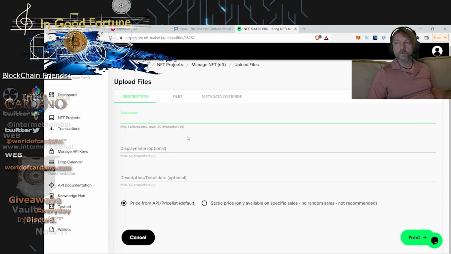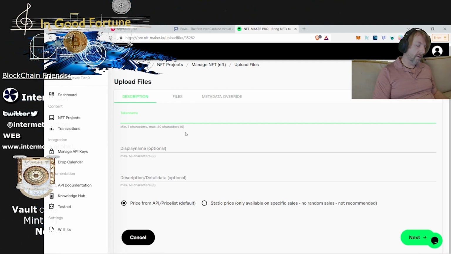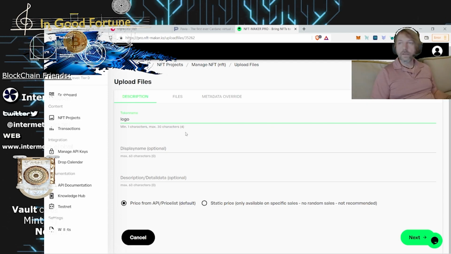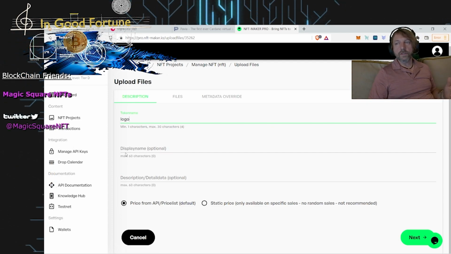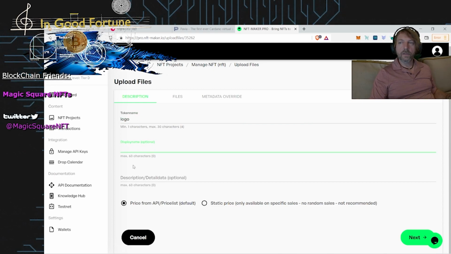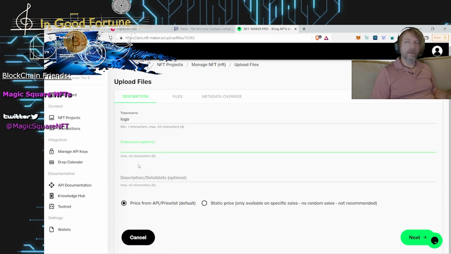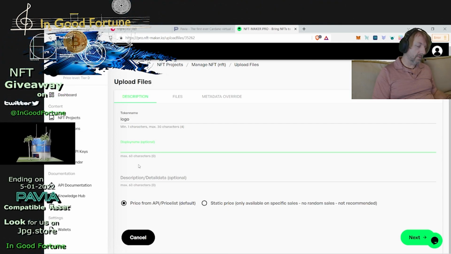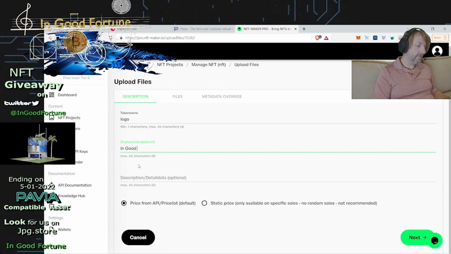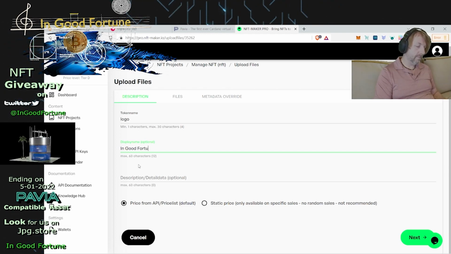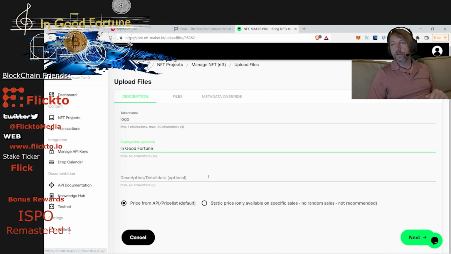All right, so we have our token name. I'm just going to do a 2D asset because I don't want to take the time to upload a 3D asset. So our token name is going to be logo, and our display name is going to be In Good Fortune. So we're going to upload the In Good Fortune logo.